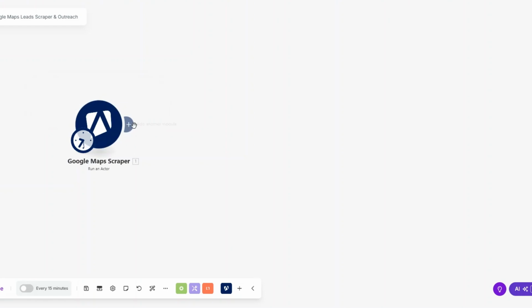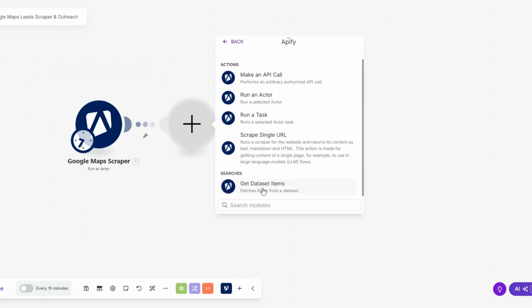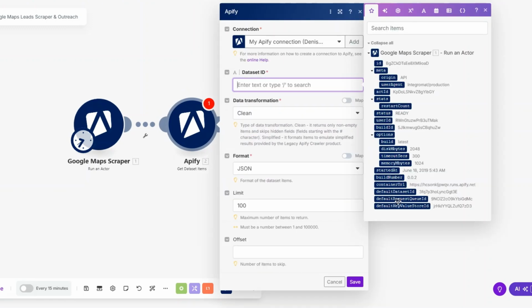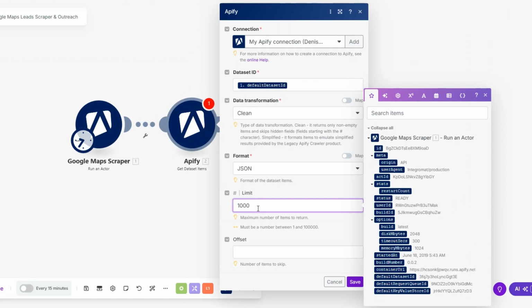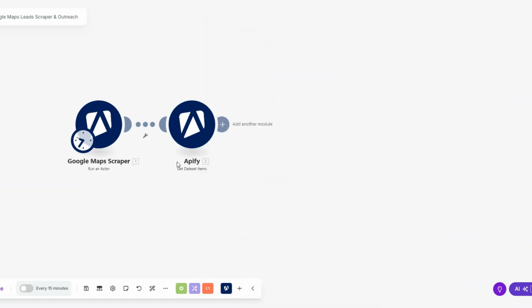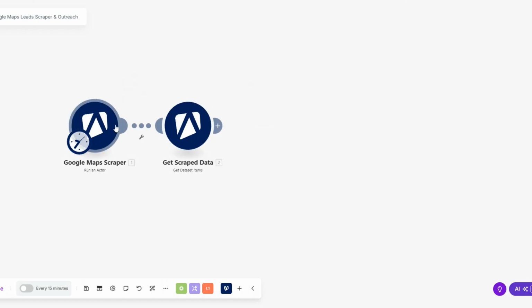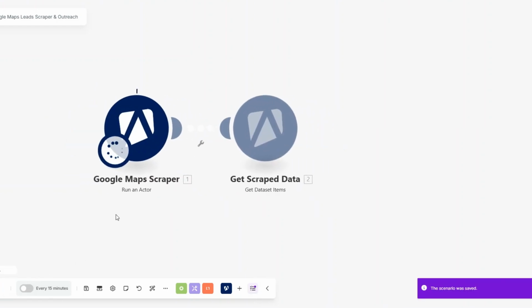Now after we've scraped our leads, we're going to get our leads using the Get Dataset Items module. So click on it. And then for the dataset ID, we're going to add our default dataset ID right here. You can choose to increase the limit depending on the number of leads that you'd like to scrape. Format, I'm going to leave it as JSON, and then click on Save. Here, I'm going to rename this to Get Scraped Data. And then click on OK. And now to scrape our leads, this time using our automation, I'm going to run our automation right here.